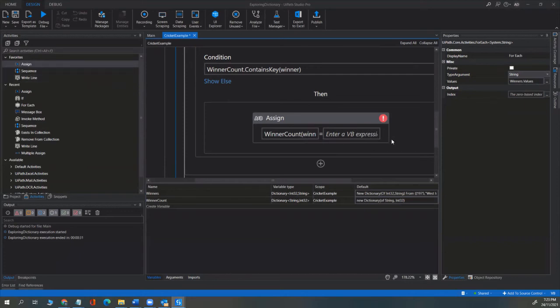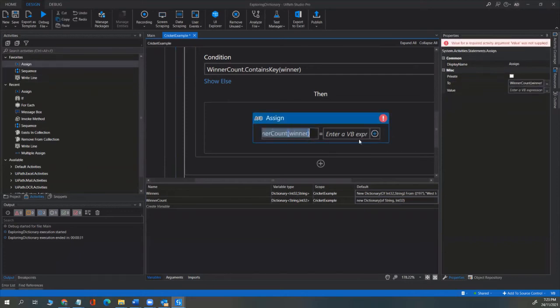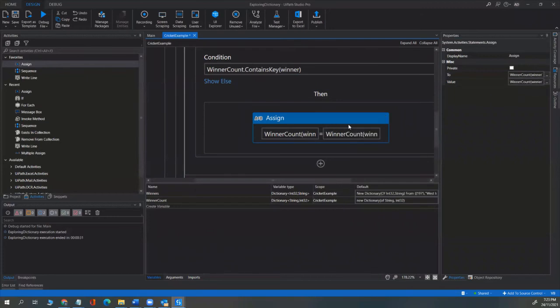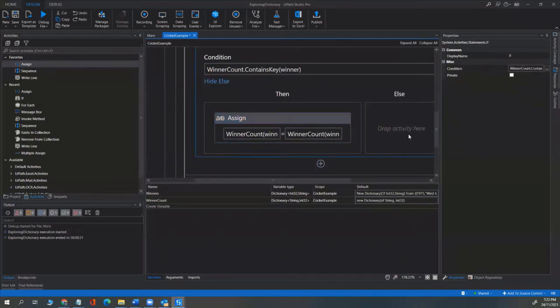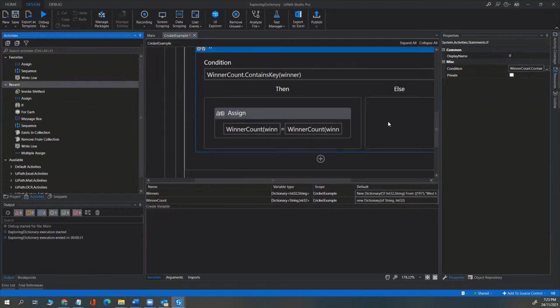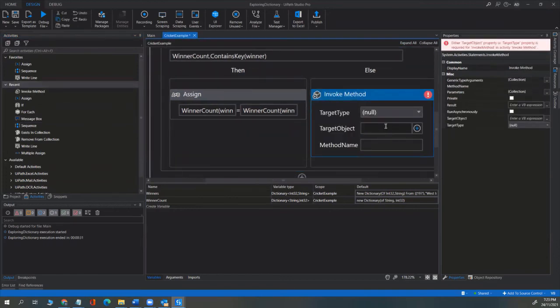So I need to increment this winner count, right? The count of that winner, which is winner of count plus 1. In the else part, if there is no winner, I will invoke another method and add the winner count.